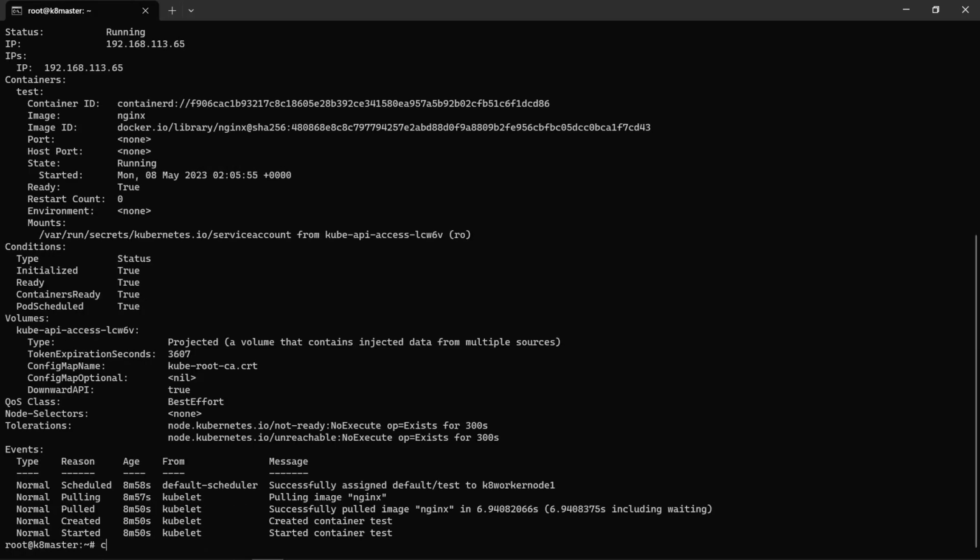Now, before we dive into the concept of namespace, let me just delete, and there is no, so it says there is no pod in the default namespace. So let's jump to the concept of namespace quickly.